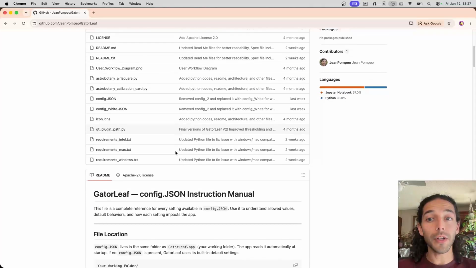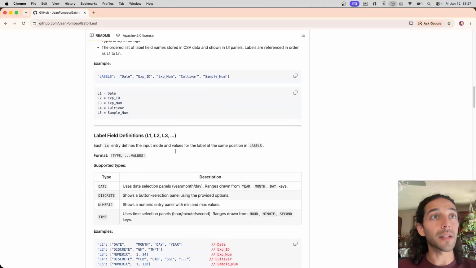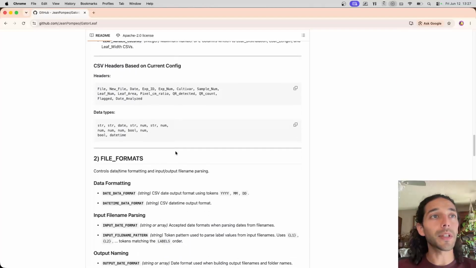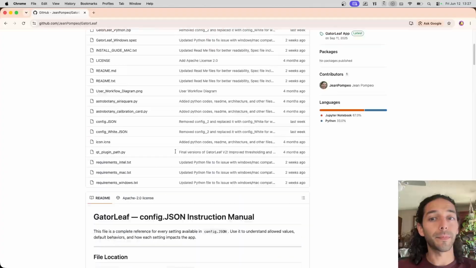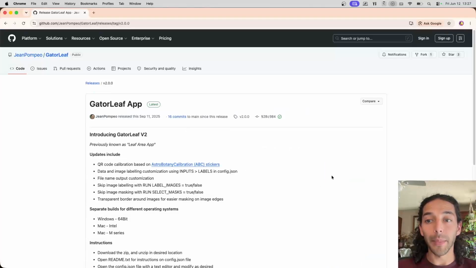For a written instruction guide on using the app, just scroll down and you'll see a README file with lots of information on the different inputs and configuration of the app. If you'd rather get the desktop app and get to work without any coding, just make your way over to the right side of the screen where it says Releases and click on the GatorLeaf app.